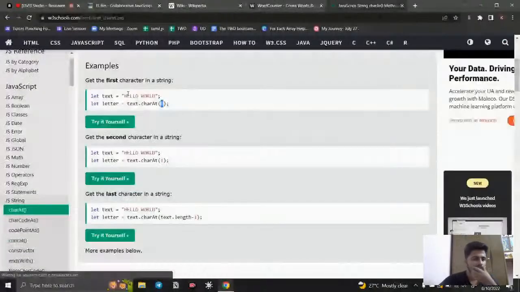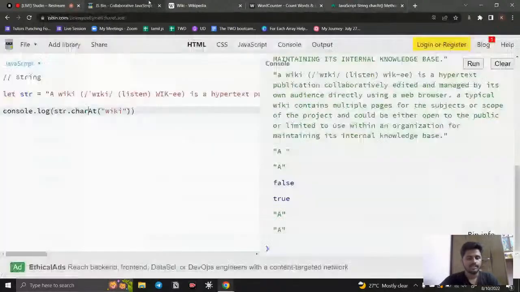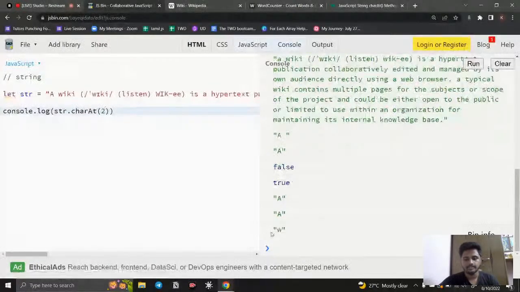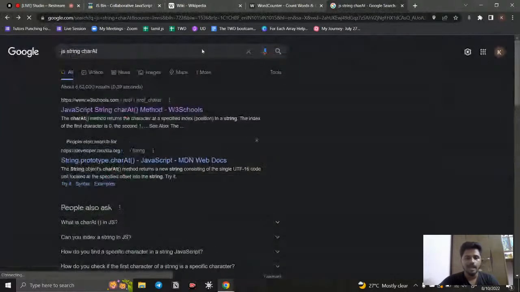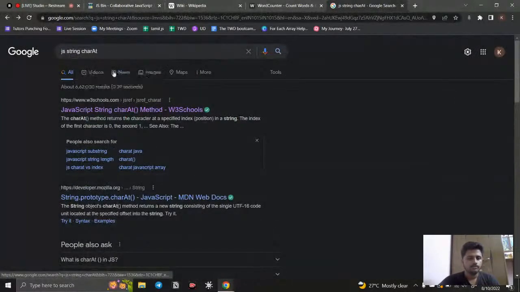For example, if you say 0, it will return h. If you say 1, it will return the next letter. If I say 2, you can see it returns w. Yes, it returns w, right? So by using the indexes, you can access it. That is charAt. And what are the other methods we have? Oh, not here.